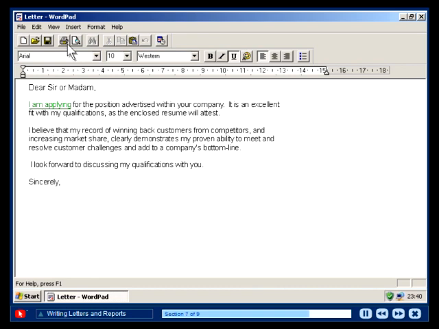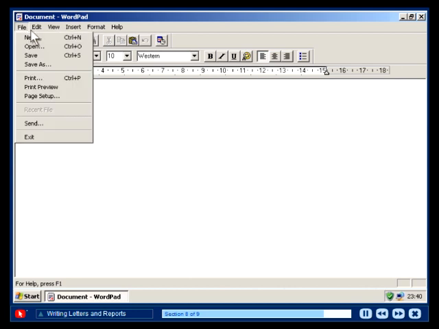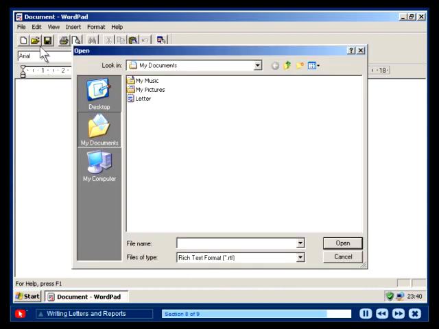Once you have finished the letter or report, be sure to save your file, and then close it by clicking the Close button. To reopen a document you've created, click the File menu and then click Open. You can then choose the document you would like to open.